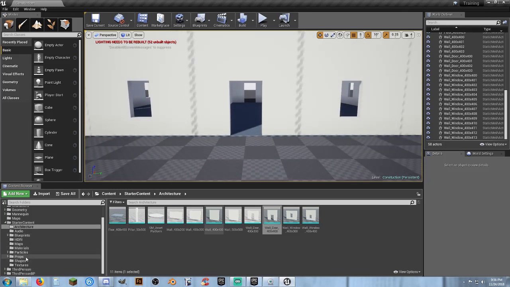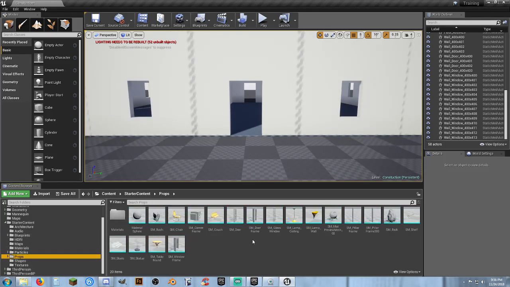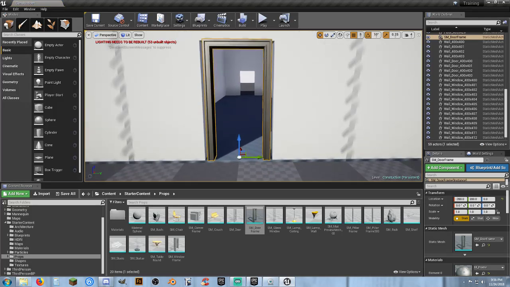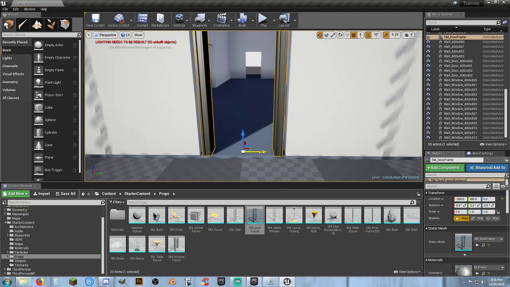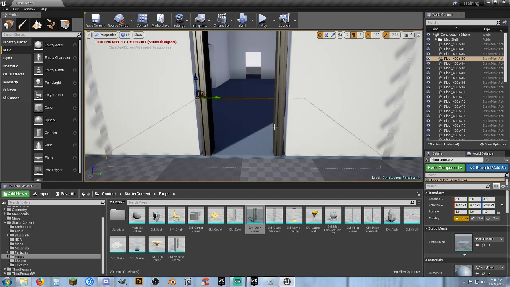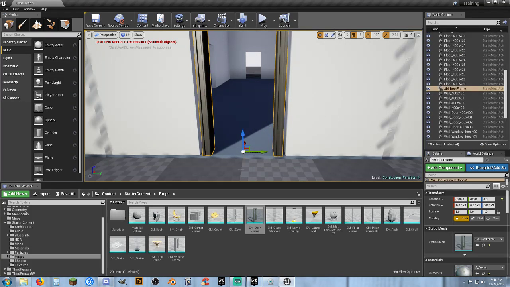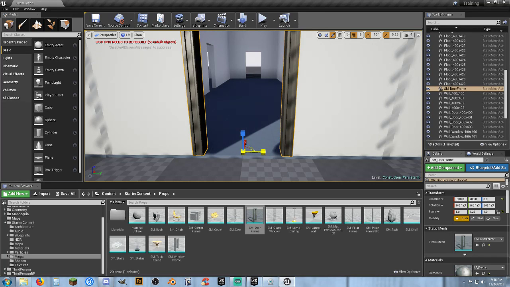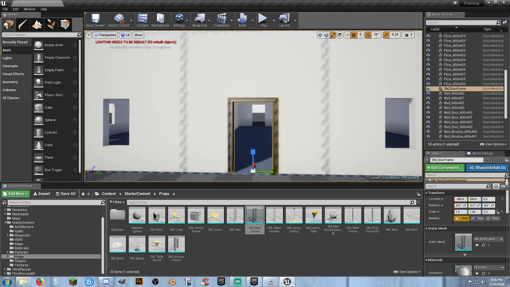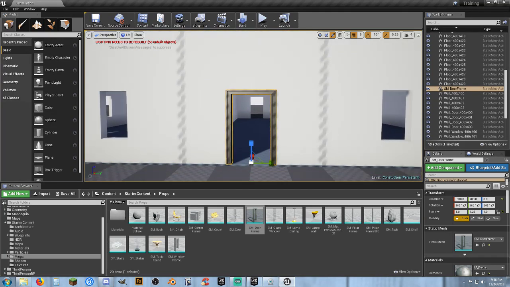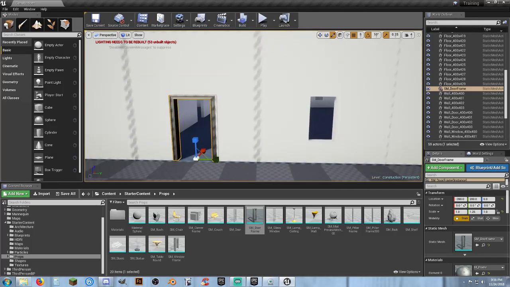So I'm going to go to my props and grab a door frame, and I know that this door frame is not going to fit, because why should it, right? But we see that we have a center point right here that's going to be in between that, so that's good. So we're going to have to scale this out. Just move it one time, and there you go. Now your door frame should be good to go.